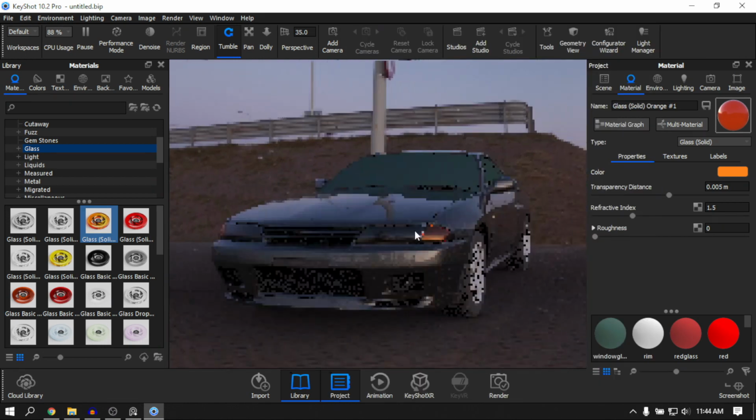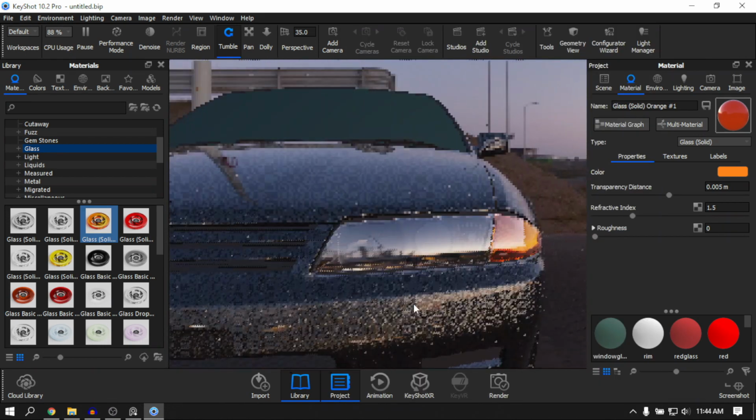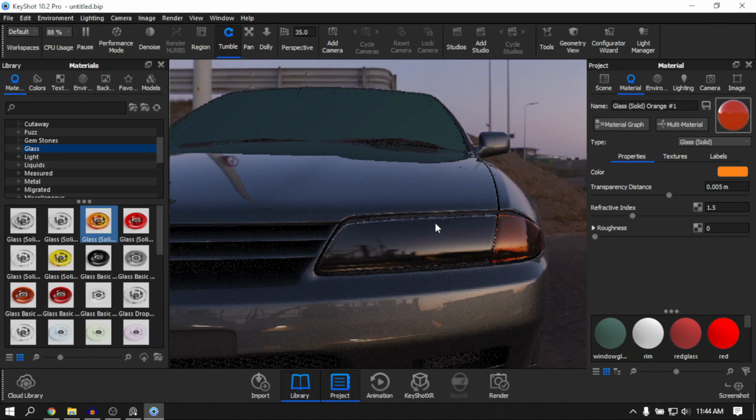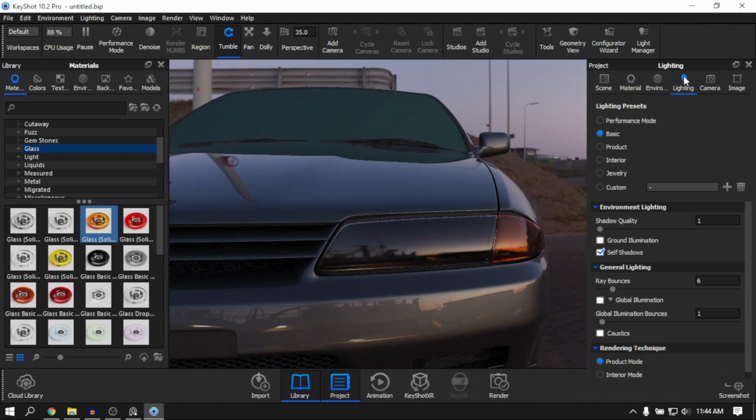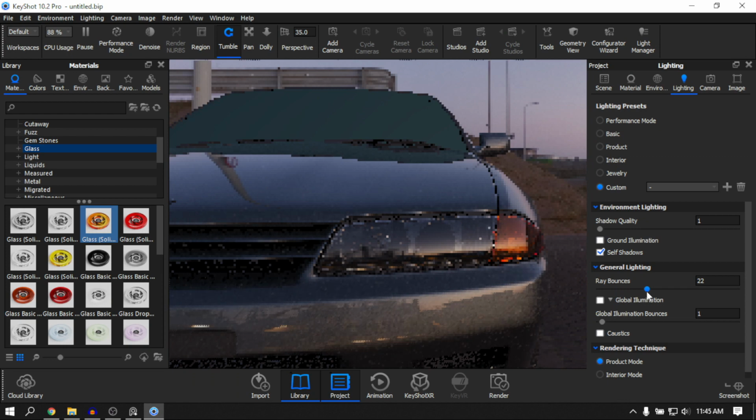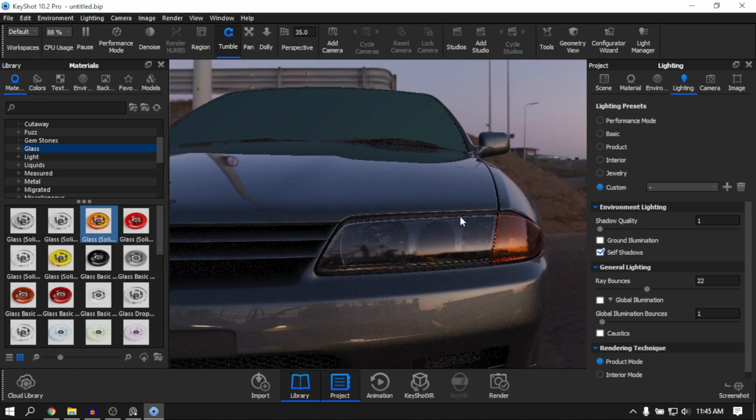Now you can see that we can't really see what's behind the glass in our headlights, and in order to fix that, we need to go into the lighting tab, and under general lighting, the ray bounces slider, we are going to turn this up to 22, and you can see that now it calculates the reflections more, and we can sort of see what's behind the glass, right?